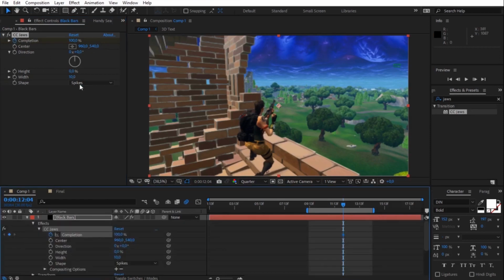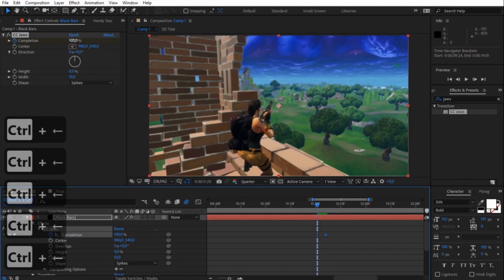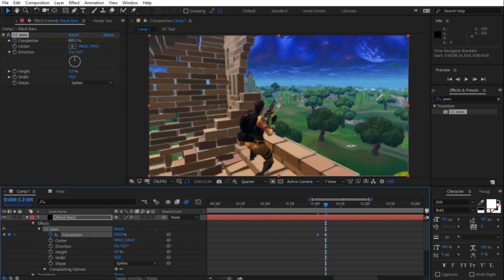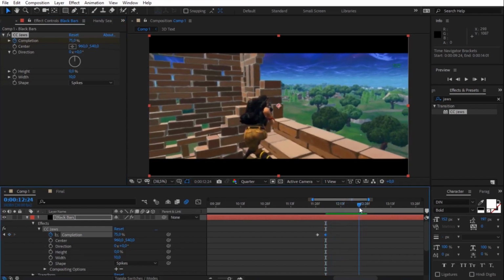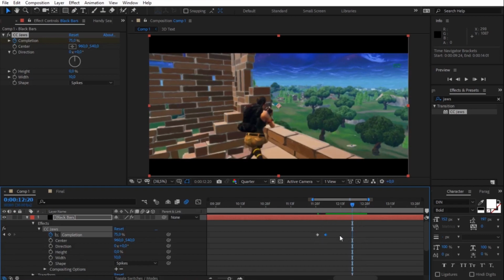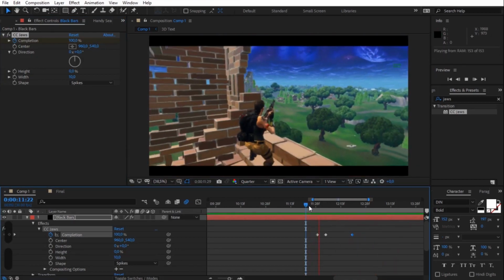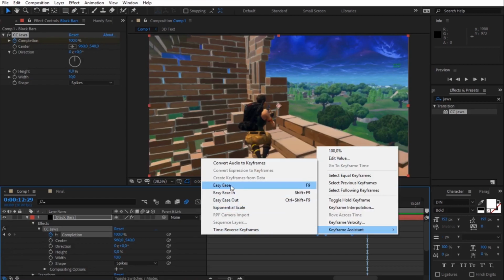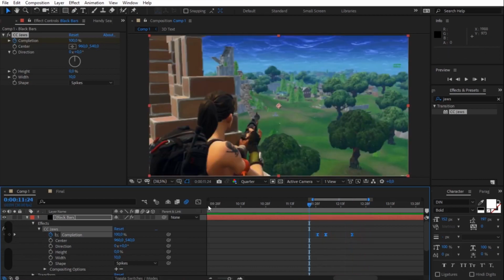Turn on keyframes for the completion property and go back from your shot hit about 5 frames and set it to 100%. Next, go to your actual shot hit and turn it down a bit. For me, 75% works fine. Then go about 20 frames further and change it back to 100%. Now to make them smoother, select the keyframes. Right-click and go to Keyframe Assistant and choose Easy Ease. The black bars are done now.